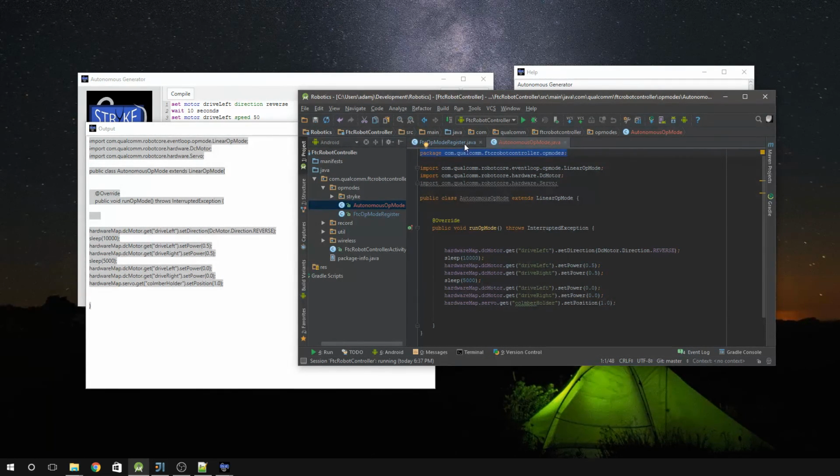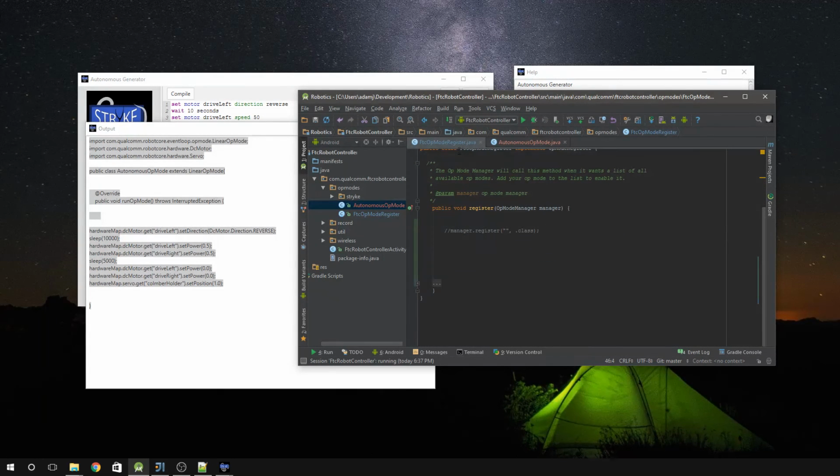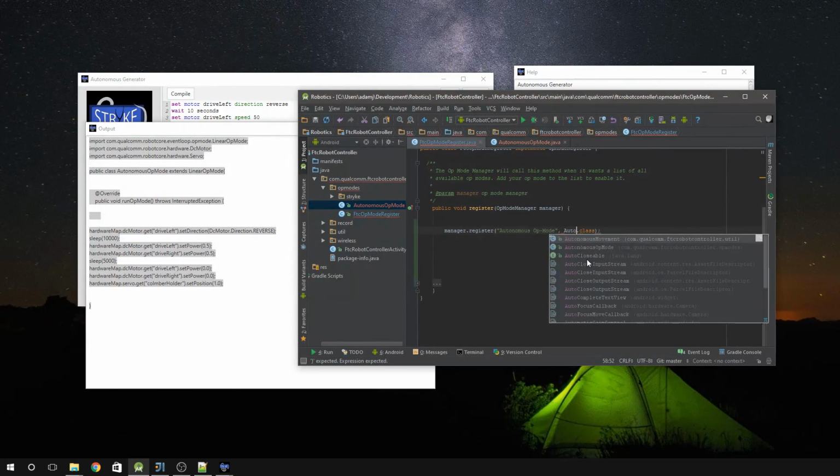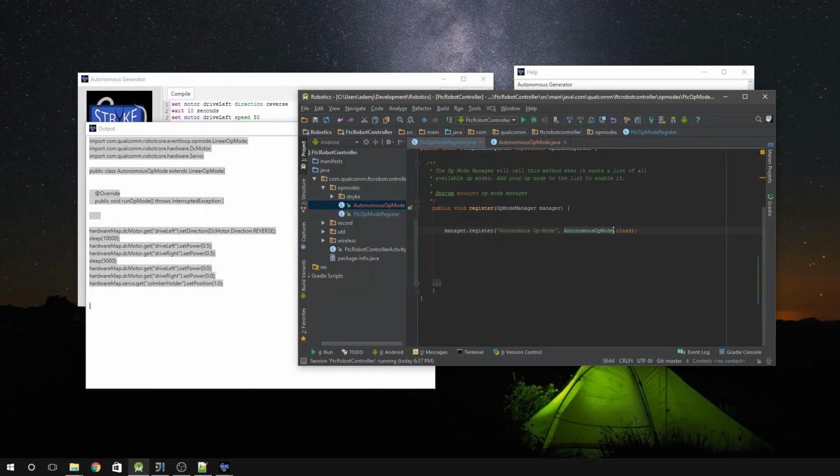So now that we have this pasted, we can go into our FTC op mode register, which should be in your FTC robot controller folder. And it defaults with a bunch of other op modes registered. And here's where you can put your autonomous op mode. And whatever you put in here is what's going to show up on your driver phone. And then in here, you just put autonomous op mode .class.